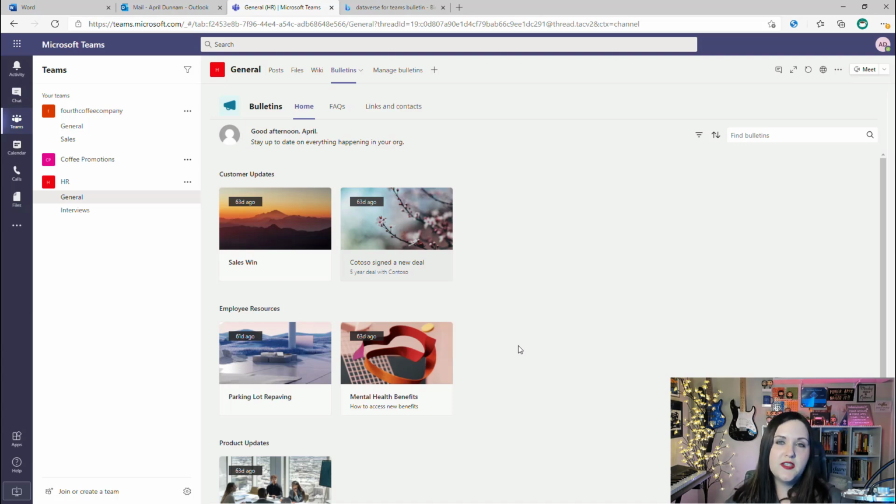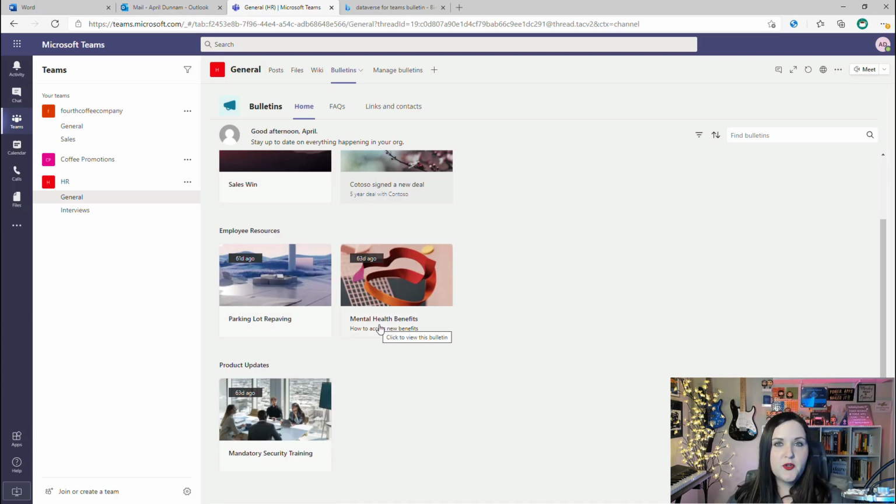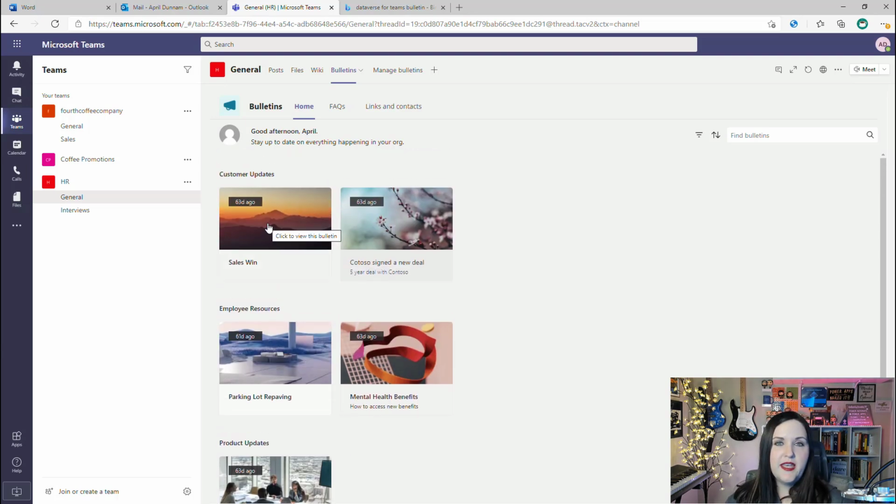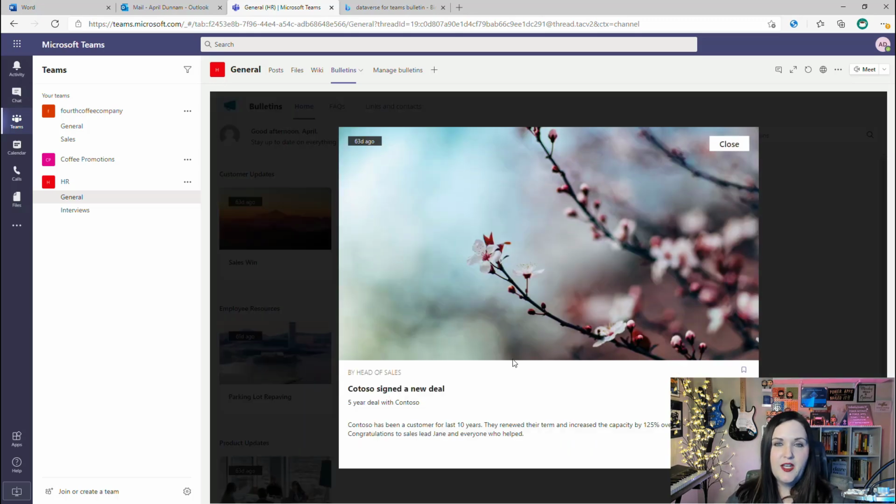When you install this application, you get some sample data so you can see what the app does. So as you see here, we have our bulletins organized by different areas. So we can see customer updates, employee resources related bulletins, and product updates. We easily see when it was posted, the title, and if we click on one of these, it opens up so that we can see the full bulletin.